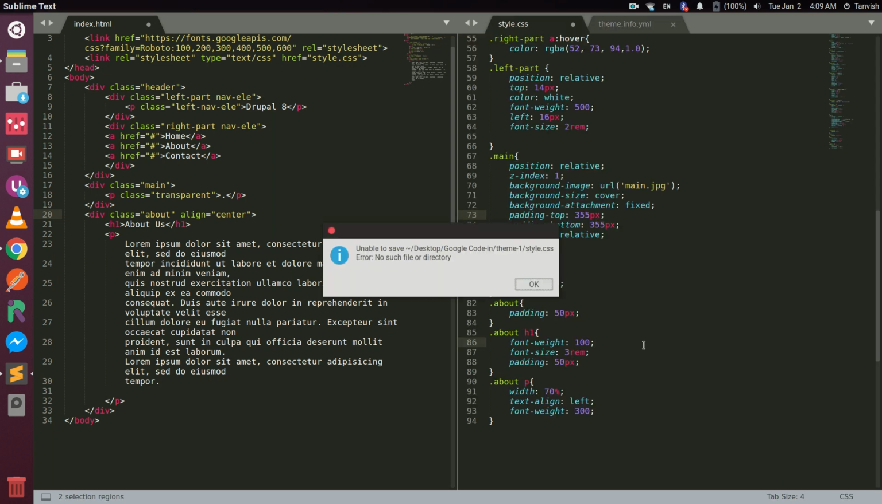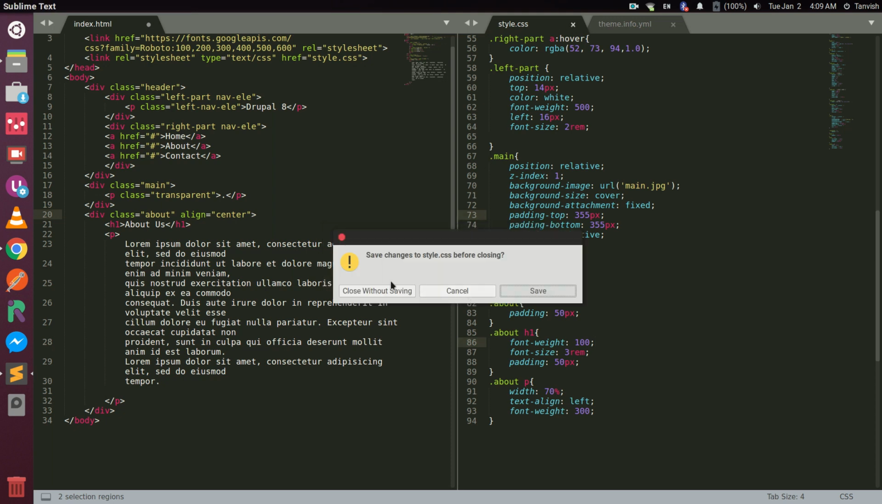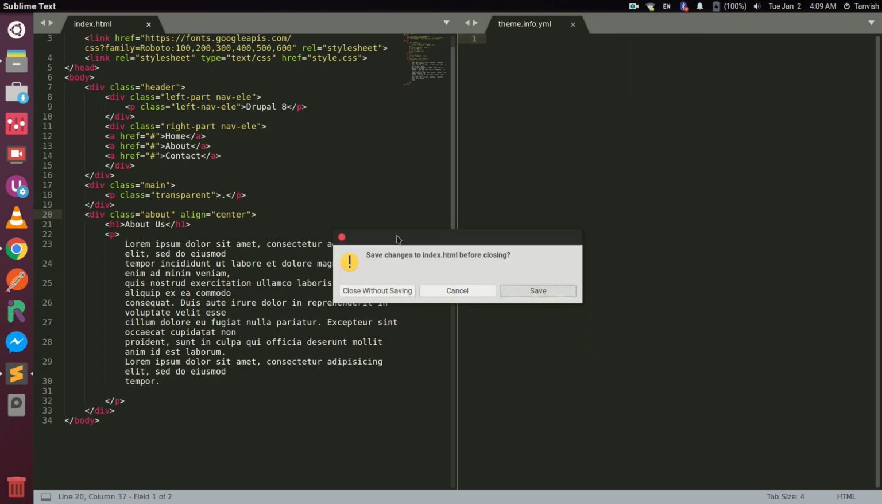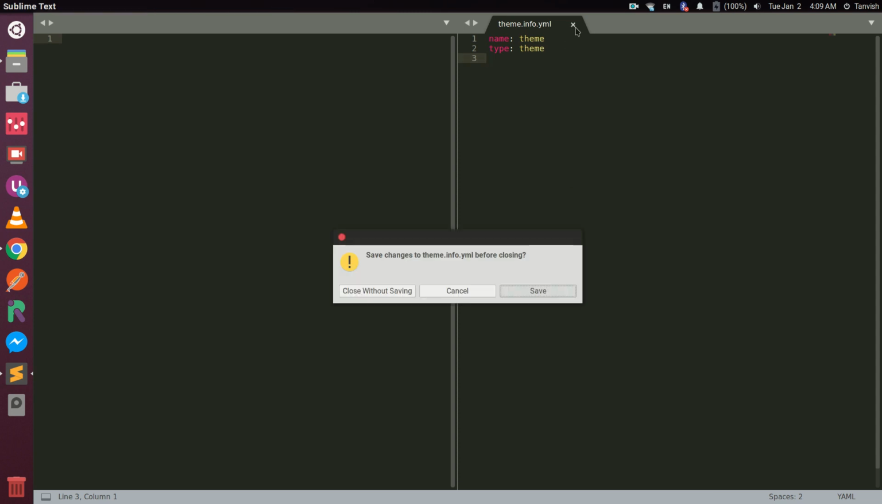So let's head back to our directory, and we've created the style. I guess it's not saved yet. Let's save. Alright, so I think we can't do that anymore because we have changed the name of our directory. Let's now edit the Drupal file. Let's give it a name, type, theme. I think we can't do that. I'm just gonna close it right here.